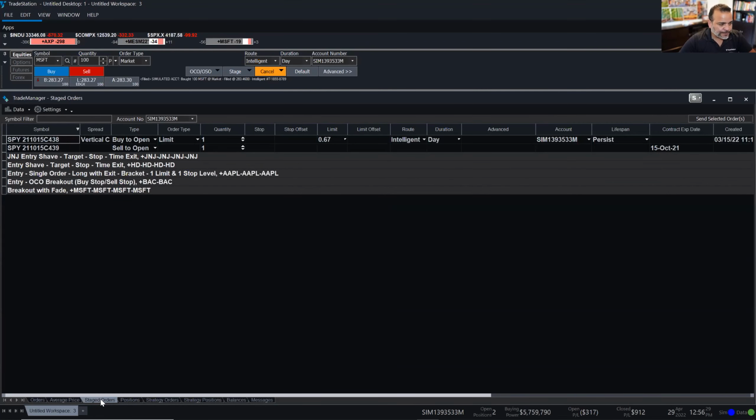Staged orders. I haven't talked about staged orders in a while, but staged orders is a way for you to save orders for later execution, whether it is later in the day or later tomorrow, which is Saturday, or later on Monday. You can have your orders remain here and you can send them with a click of the mouse.